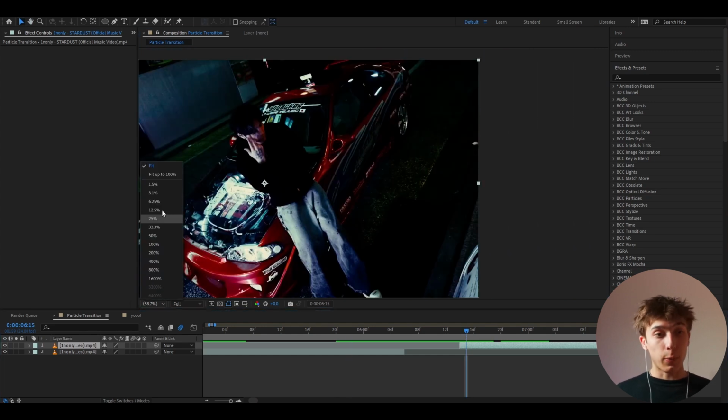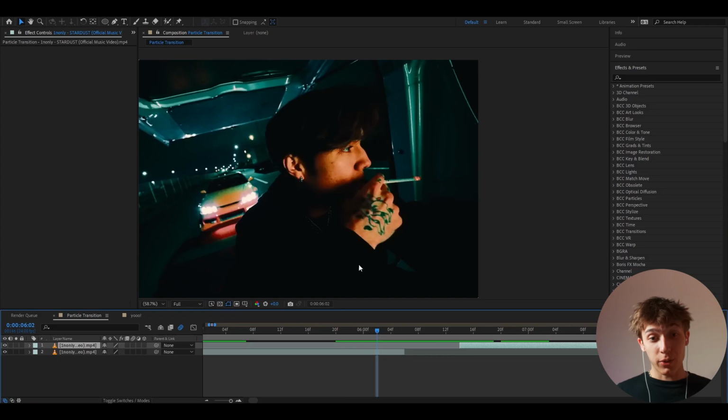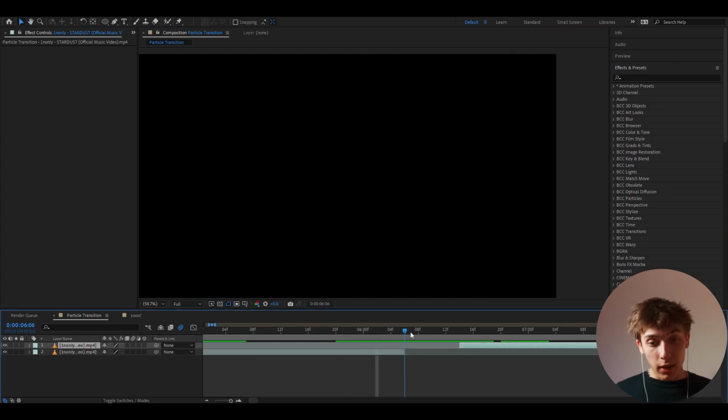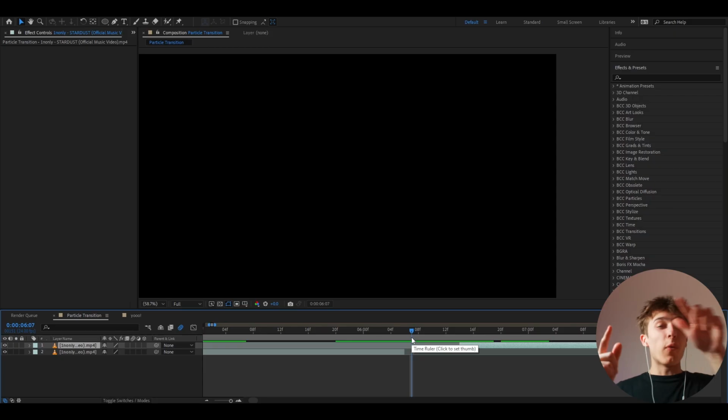Of course, for you it's probably going to be way different, but that's just what it's going to be for me. And I also like to have a couple of frames of just pure black, just to give our light some space to move around a little bit.